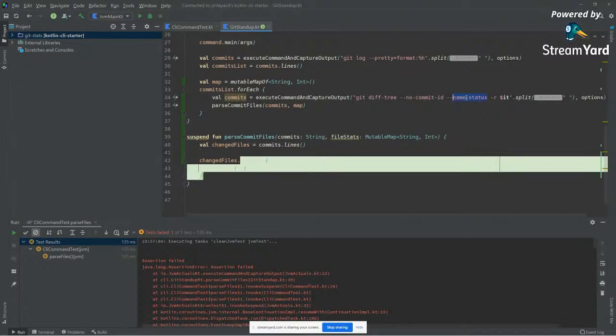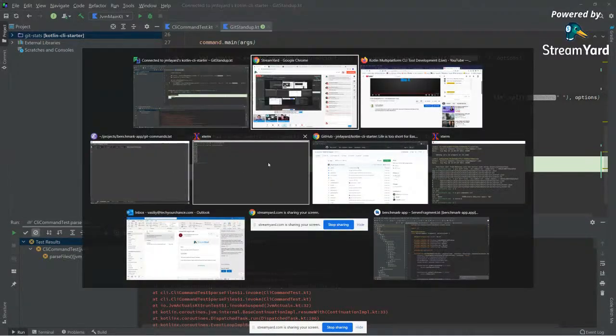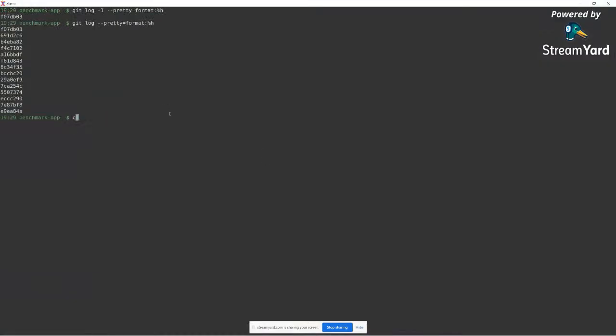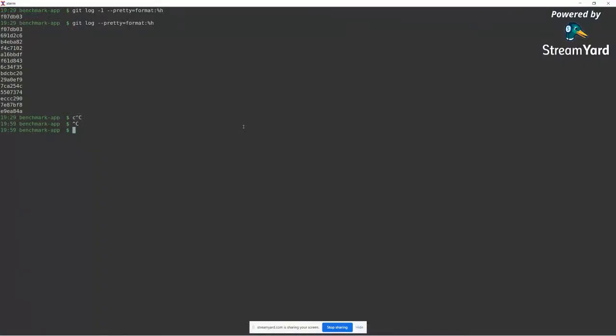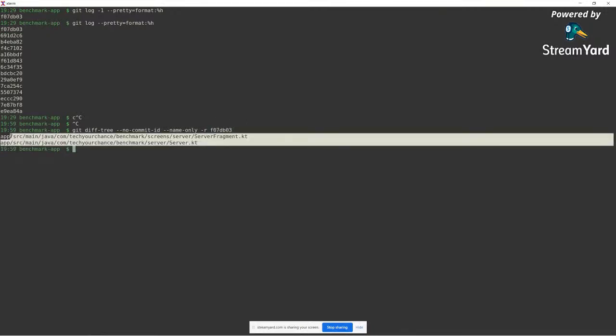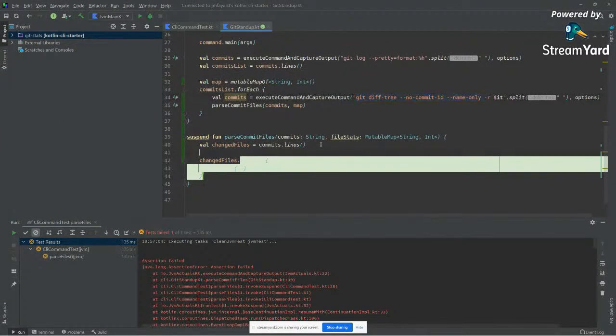So maybe we can even make our lives simpler and use this name only command, and then we won't have this even, right? Okay. If I do name only and use this, yes, I'll have just the files. This will be even simpler.